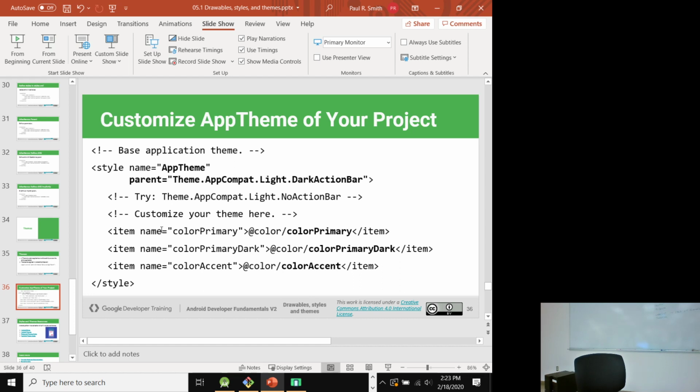A theme, as a general rule, will always have a parent. You always want to start with a starting point because there are a lot of properties in it you need to set. So here we're saying we're going to change the colorPrimary, colorPrimaryDark, and colorAccent. Right, so that's changing the default colors in Android. That makes sense? Now I can use this to do something very interesting.